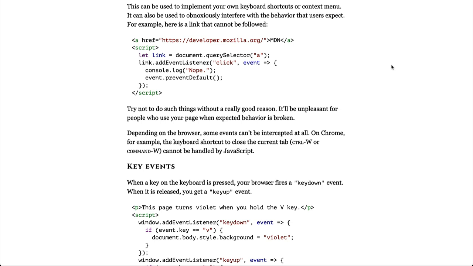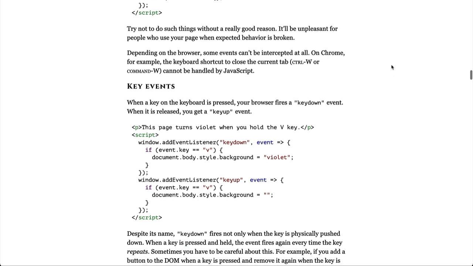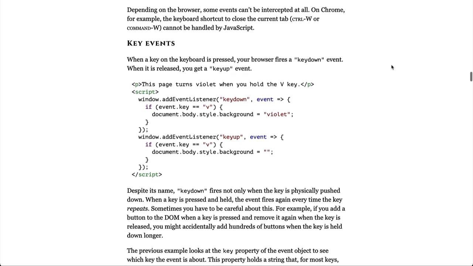For example, here's a link that cannot be followed. Try not to do such things without a really good reason. It'll be unpleasant for people who use your page when expected behavior is broken. Depending on the browser, some events can't be intercepted at all. On Chrome, for example, the keyboard shortcut to close the current tab, Ctrl-W or Command-W, cannot be handled by JavaScript.